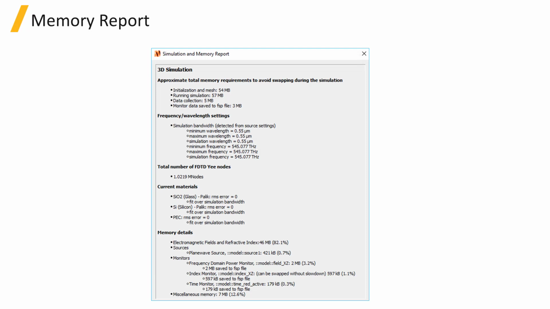The monitor data saved to FSP file value reports the estimated file size that is saved to hard disk after the simulation has been run. The memory details section of the report shows the fraction of the estimated memory requirements used by the different objects in the simulation.